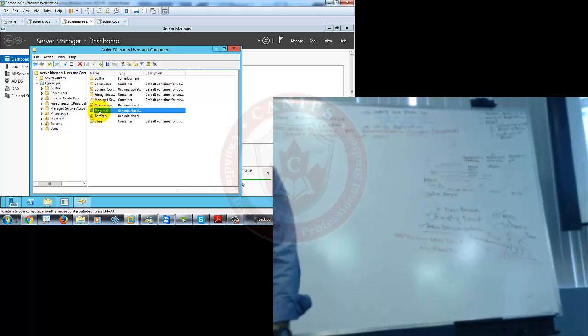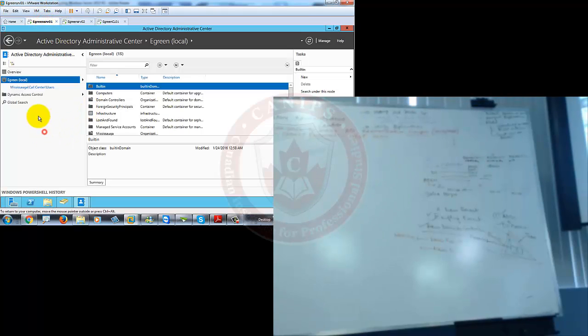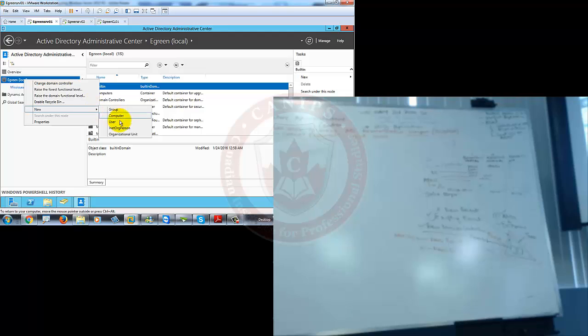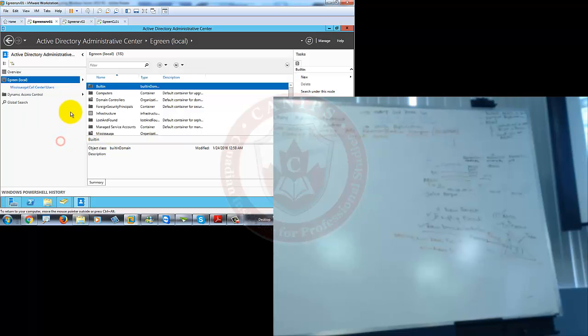Yes. Can you show it one more time? Yes. How to create? In ADAC, all you need to do is keep the domain selected on this side, and then right here you would see organizational unit. Or you can right click on E green and go to new, and then you can create a user, you can create a group, and we know that these are normal stuff.